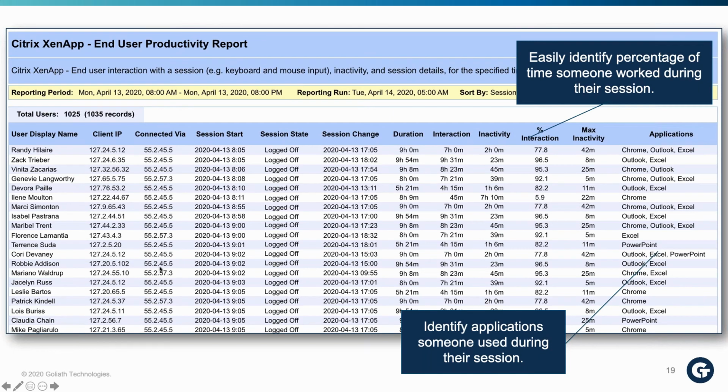Absolutely. Yeah, and this is the specific report that they run, which is the end user productivity report. And what this does is typically our customers will run this on a daily basis. And what it does is it breaks down the users in the environment over here on the left-hand side of the screen. You can see their users, you can see their endpoint IP address, you can see what infrastructure they connected in via, their session start date, their current session state. So whether that's maybe an active session, a disconnected session, or logged off session. And then you can see at what point that it changed to that specific particular state.